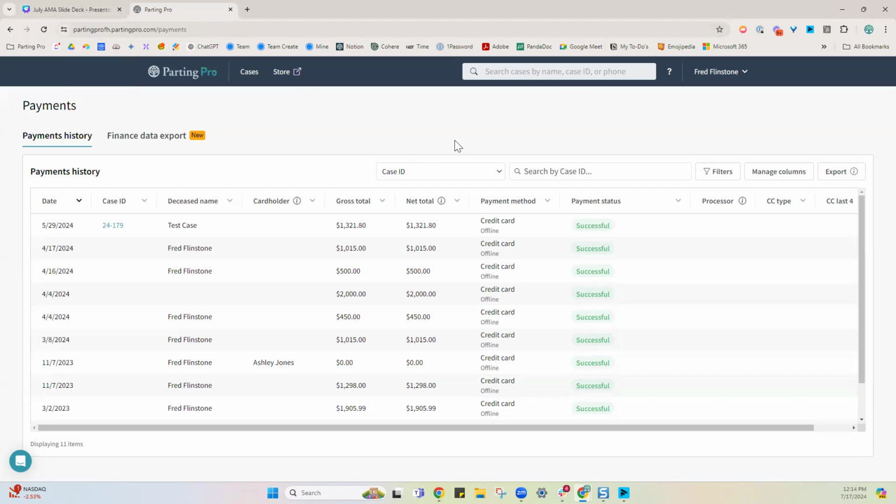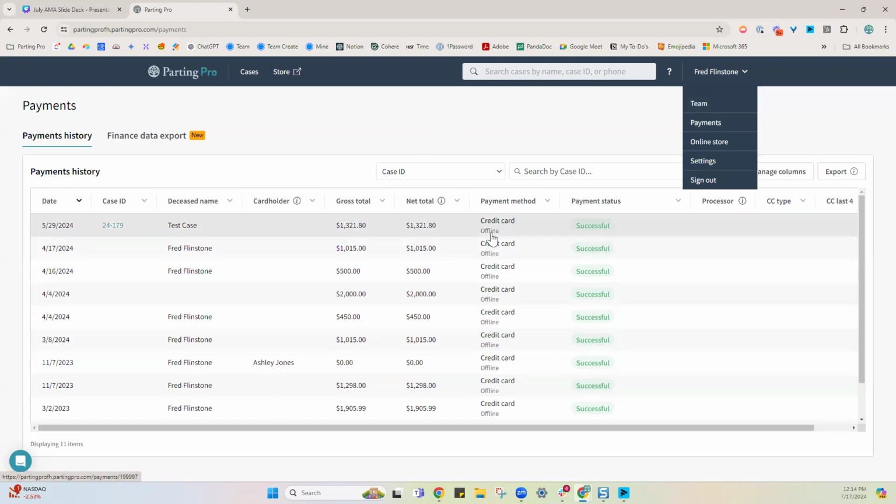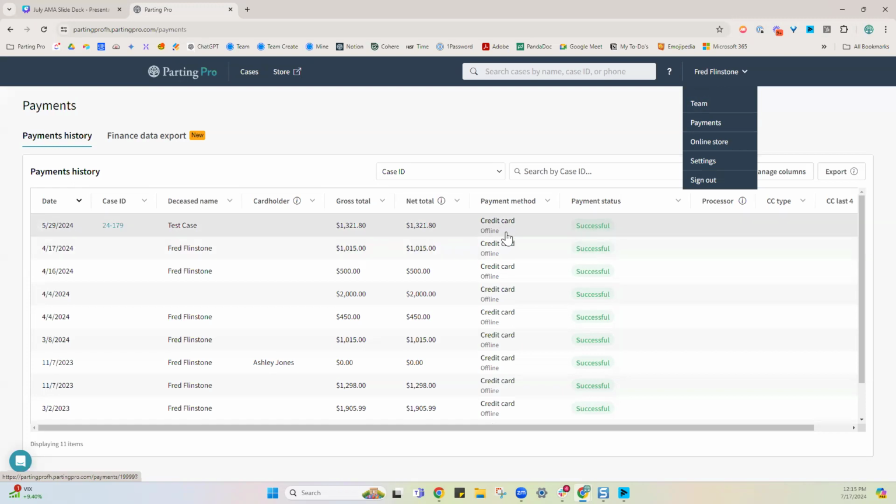So the first question there was about doing a refund. If you need to do a refund, first thing that you need to make sure is that you're an admin in the system. So only administrators in Parting Pro can do refunds at this time. So as long as you are an admin, you're going to come into your payments tab, which is where I am now. So just go up to where your name is, come down to your payments tab. And then when you click into any payment, a couple things first to note is you'll see right below the payment method whether it was offline. Now this is my test dashboard, so I don't have any online payments, meaning that a customer actually paid with their own credit card. So all of these payments say offline.